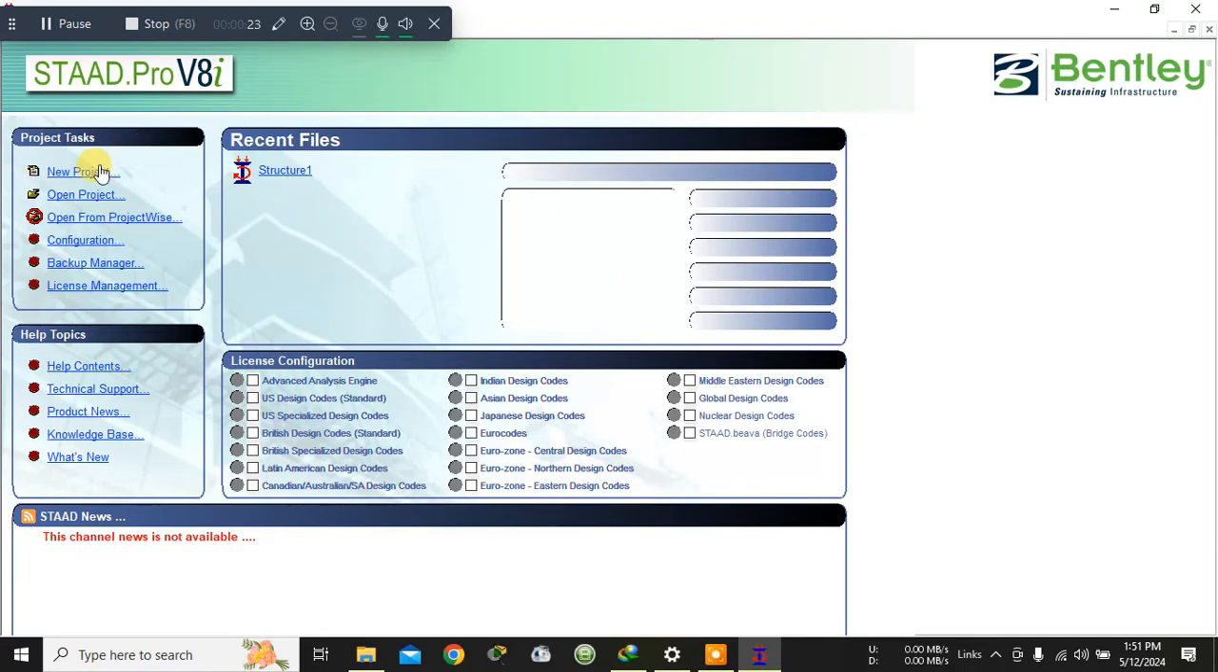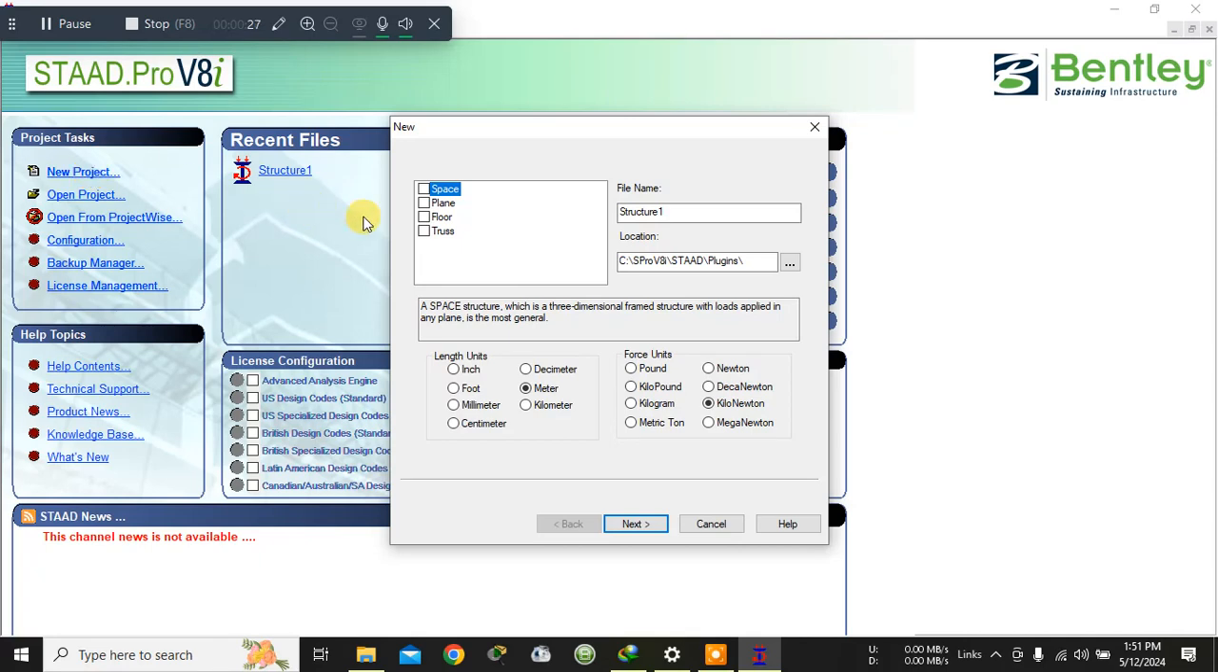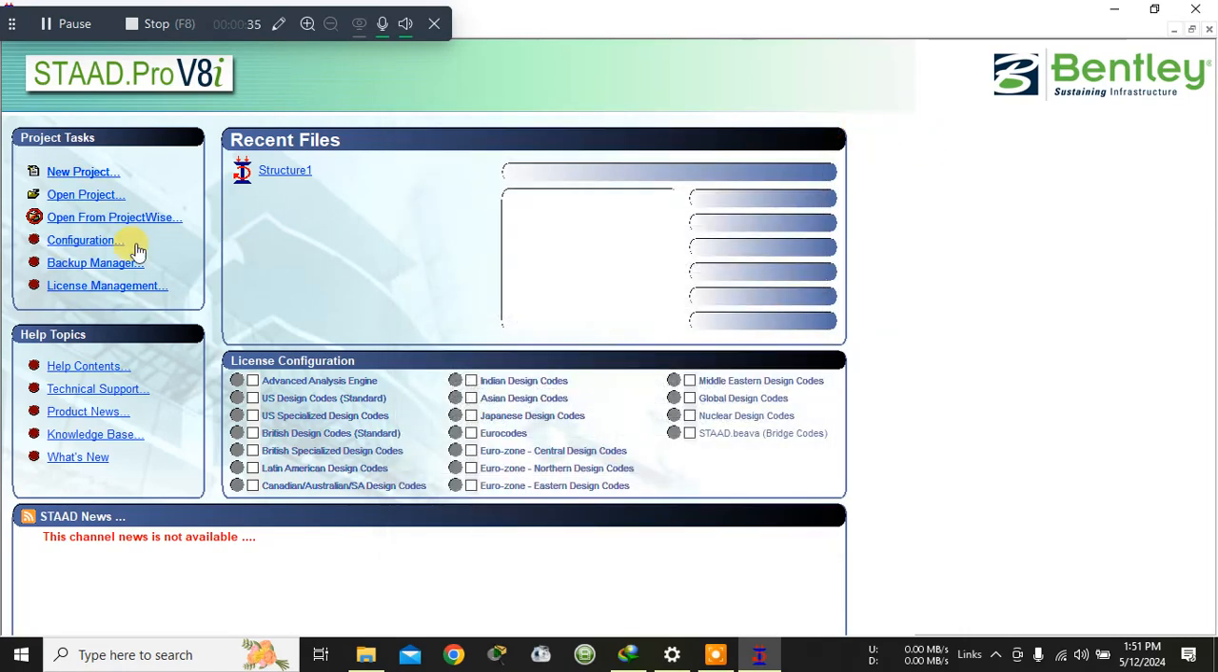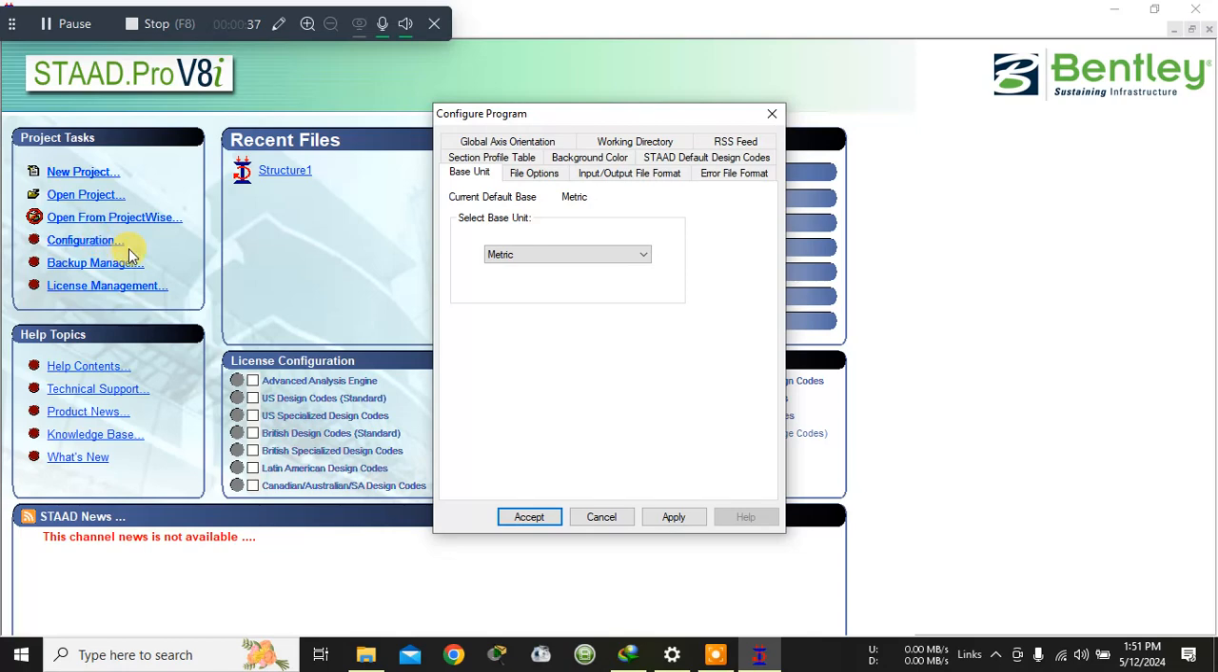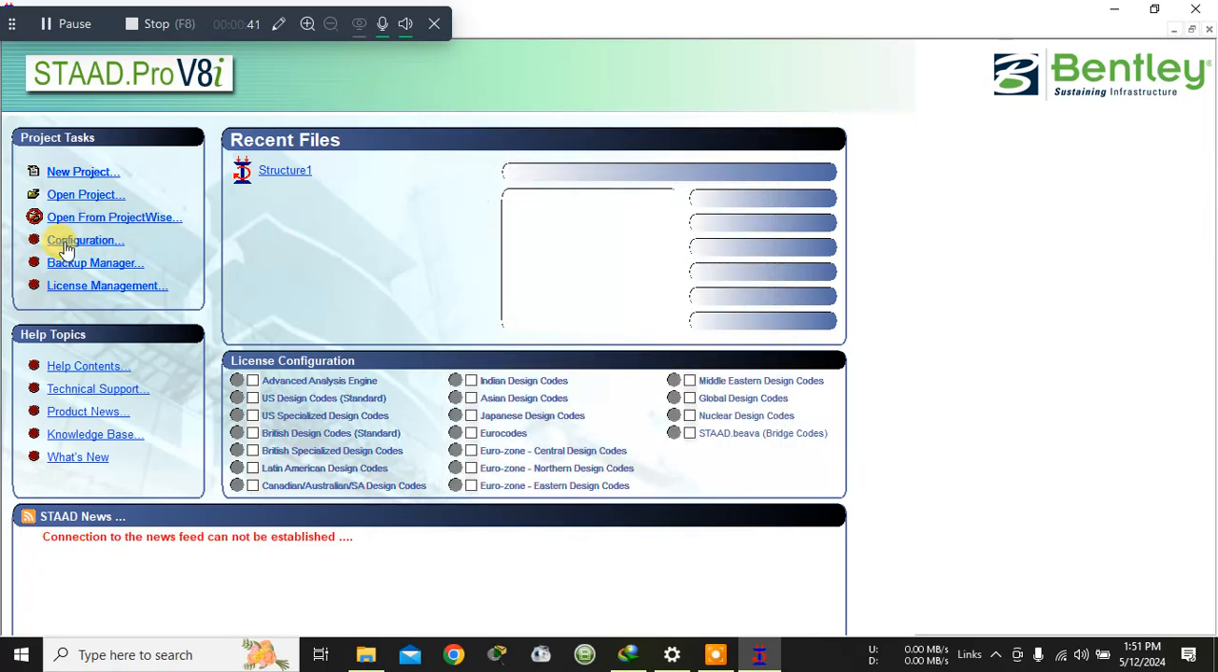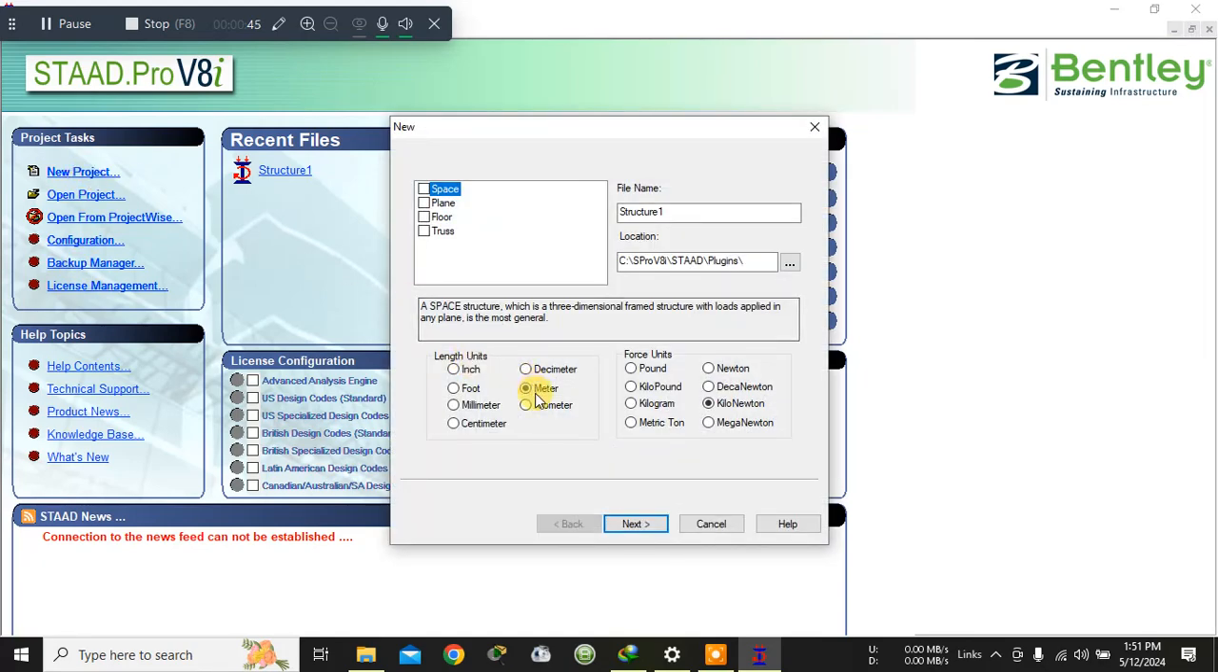So in the STAAD Pro, first of all let me click on new project. See, in the new project, as I have said, the base unit is meter. In the configuration part, as I can show you once more, select base unit as metric. So as I have selected metric, if I open a new project, the length unit will be in meter and the force unit will be in kilonewton.